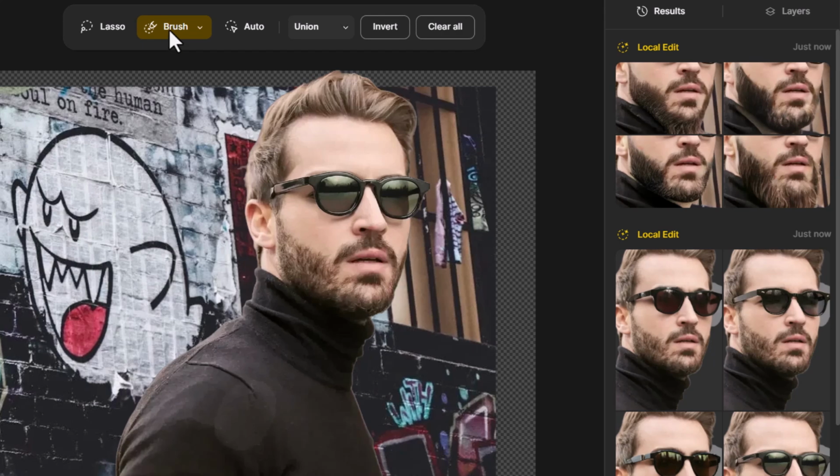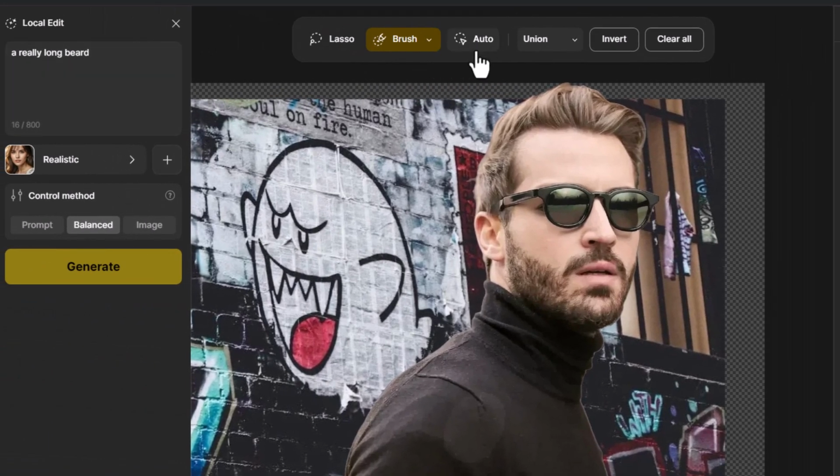We have the lasso, the brush, and all the options over here. There's also auto. If I want to click on something, it will auto select it. Now, if you want to click on multiple objects, you can click union or subtract. So if I hold union and I start to click more, like his hair, it will add to my selection. However, if I click on subtract and then click on the sunglasses, it will remove that selection.